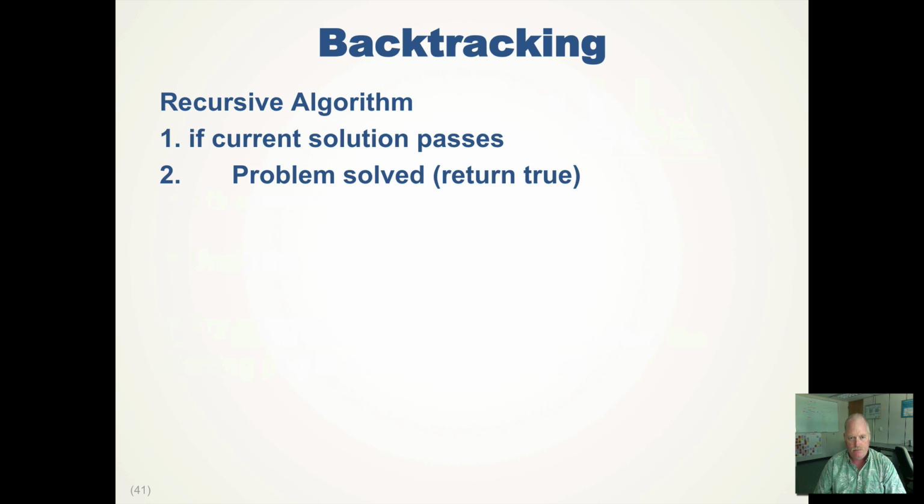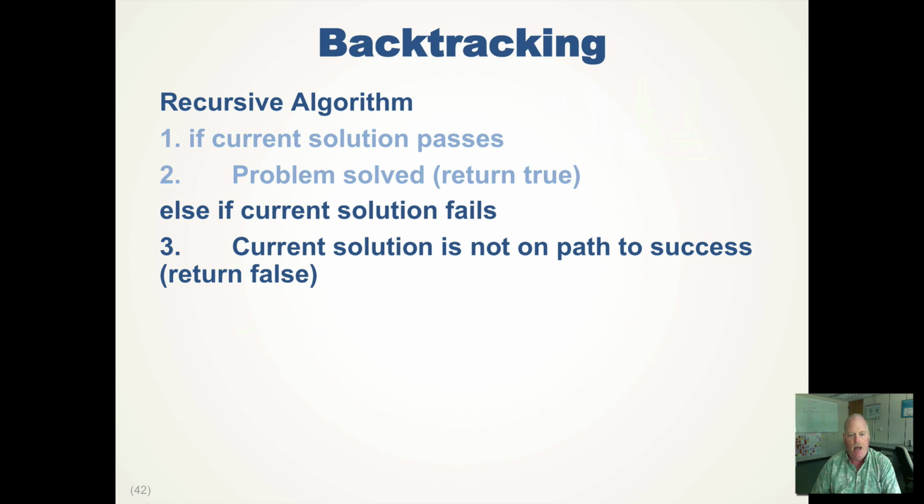The recursive algorithm for backtracking is, if you are at the solution, you're done, you've solved the problem. So that's your base step. You recognize that you're out of the maze, or you've defeated the bad guy, or whatever, you're done. Now, if the step you're at actually fails, you can tell that you're in a dead end, or you've lost, then that set of choices that got you to that current place is not on the path to success, so return false. So you have two base cases here. One, you've succeeded, or two, you have failed.